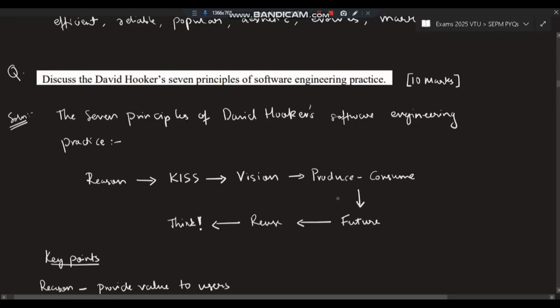To make more money you have to write more code, but you have a trick in your mind. You will reuse the existing code and sell it again to the customers, and the customers won't know. Again they will purchase it from you and you will make more money. But you need to be very careful. Think before whatever you do. You must not do illegal activities, otherwise everything will be undone. So the reminder words are: reason, vision, produce, consume, future, reuse, think.